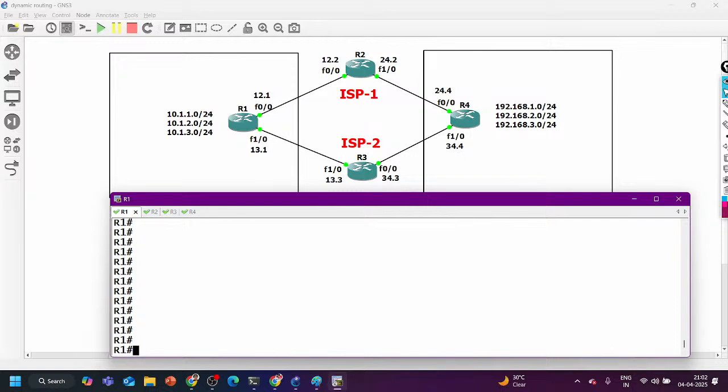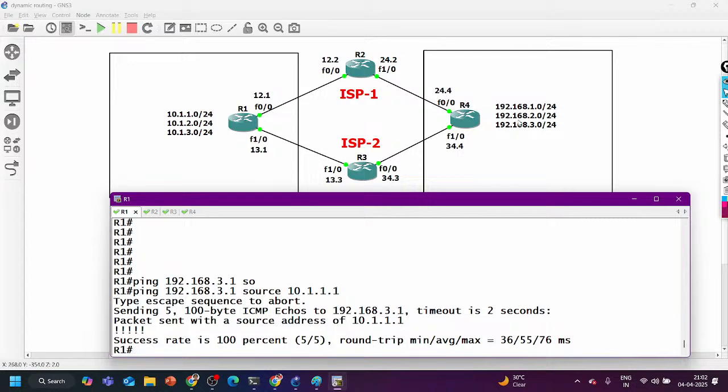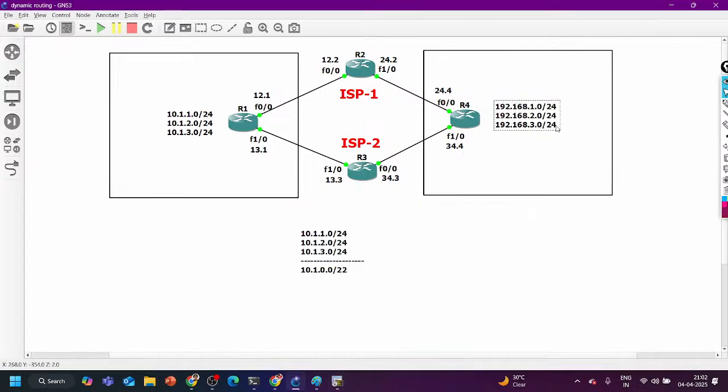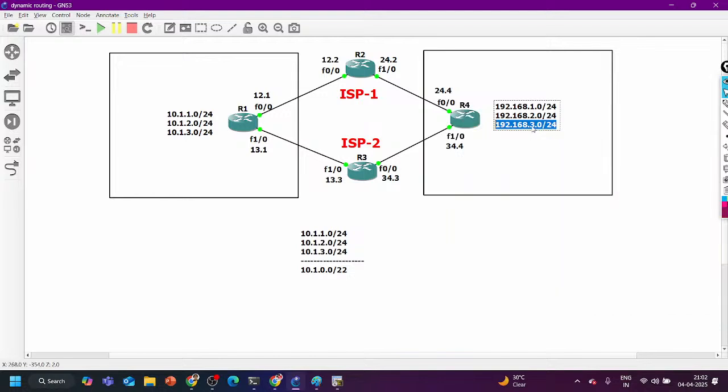Null zero route. See, right now, if I ping from router 1 to 192.168.3.1 with source 10.1.1.1, ping is working. But let's say guys, in this subnet I have a private subnet. I don't want the router to route the traffic for this subnet, like other side users are not allowed to enter this network.